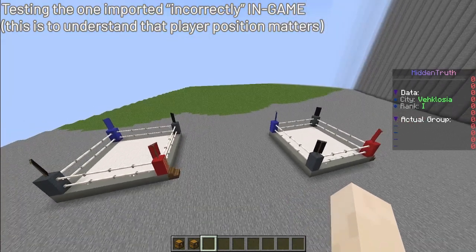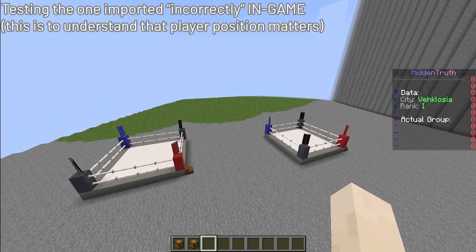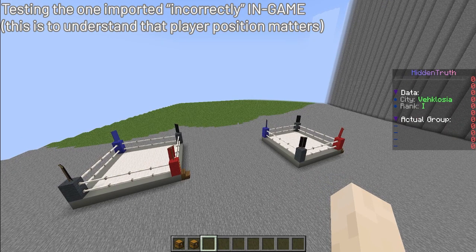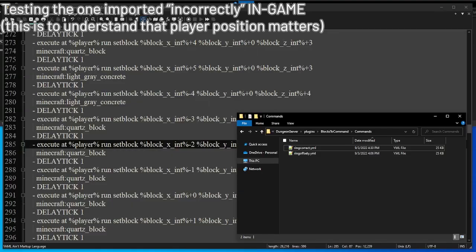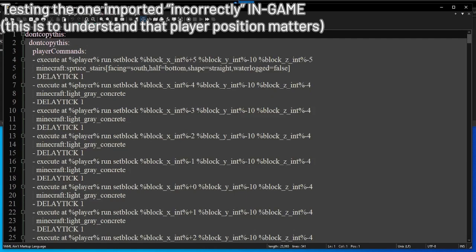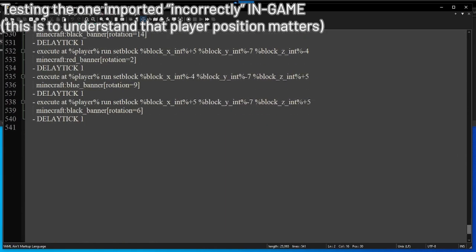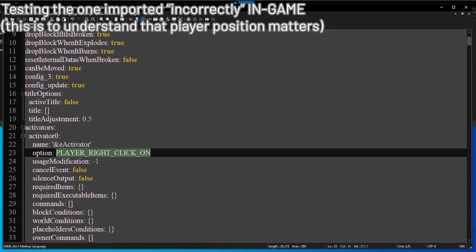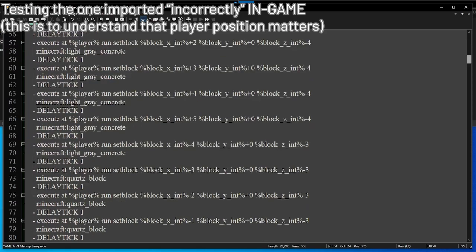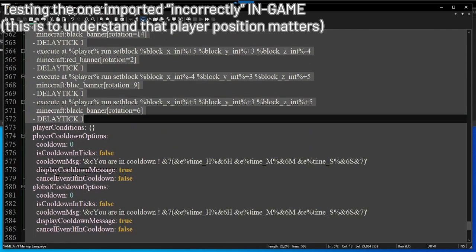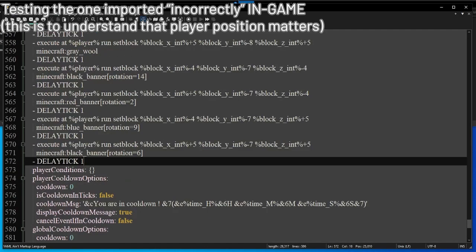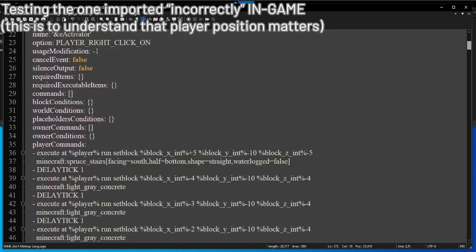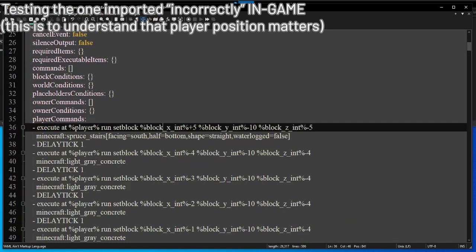But I would like to show you what happens if we use the block that has Y offset, the one that I told you wasn't made in the correct way. Let's see. So I'm going to open ring offset Y. I will copy everything. Control C. I will place it in the executable block, the one that has player right click on. This whole player commands will be deleted. And I will place the one that was in ring offset Y. Everything looks fine. Control S. And let's see inside Minecraft.